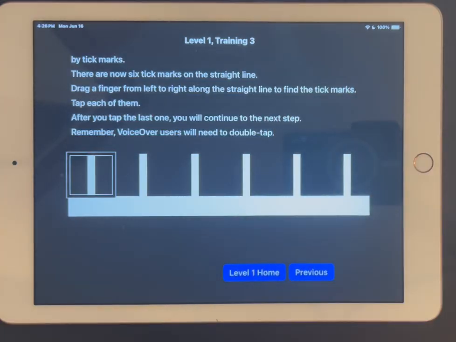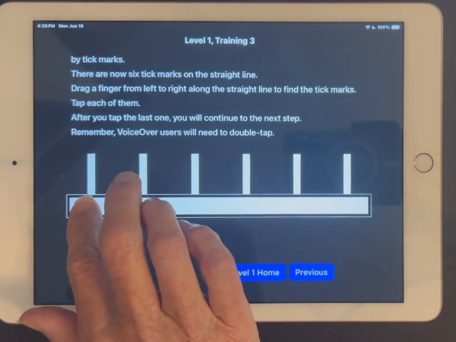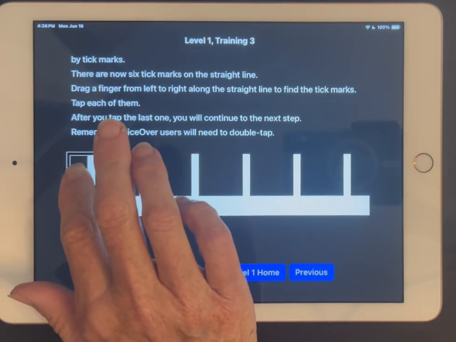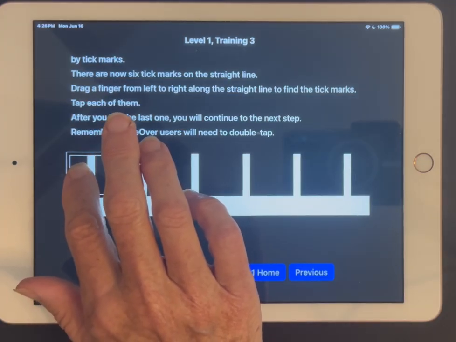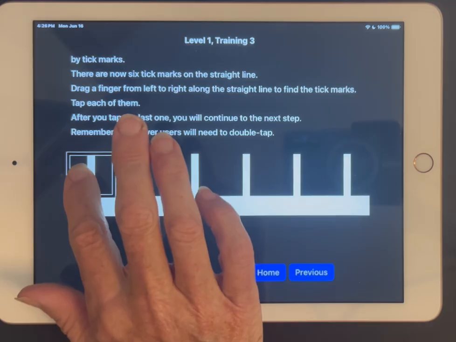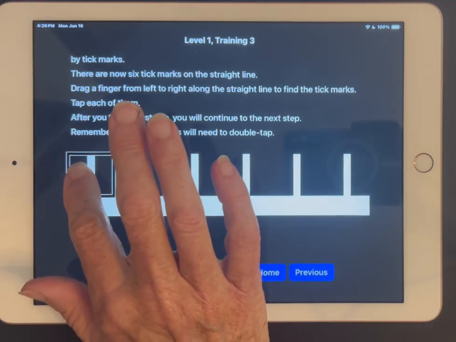Tick mark. Okay, so again, I could swipe through it, but I really want to understand how a number line is laid out spatially. So I want to drag my finger. I'm going to find the straight line. There's my straight line, and above it are my tick marks. Tick mark. There's the first one on the left-hand side. I'm going to drag to the right. Oh, first, I don't want to drag off this first one. I want to split tap because I have to select each one. So I'm going to split tap.